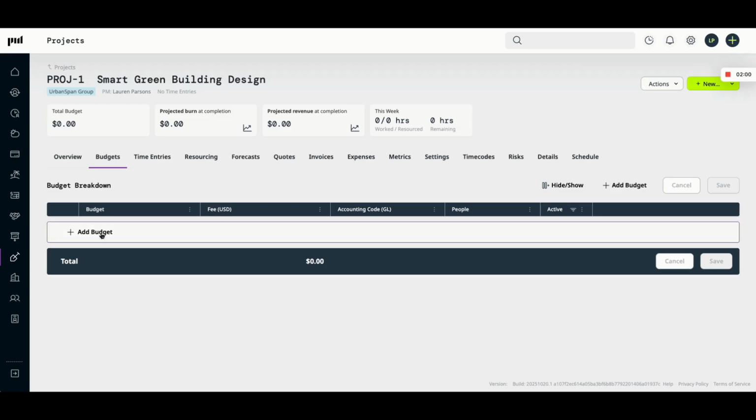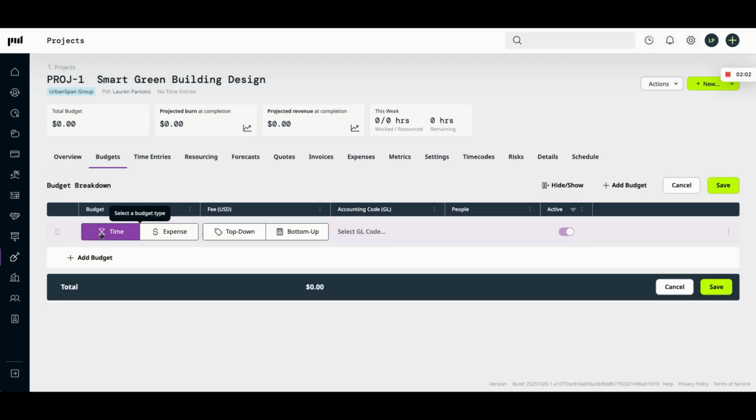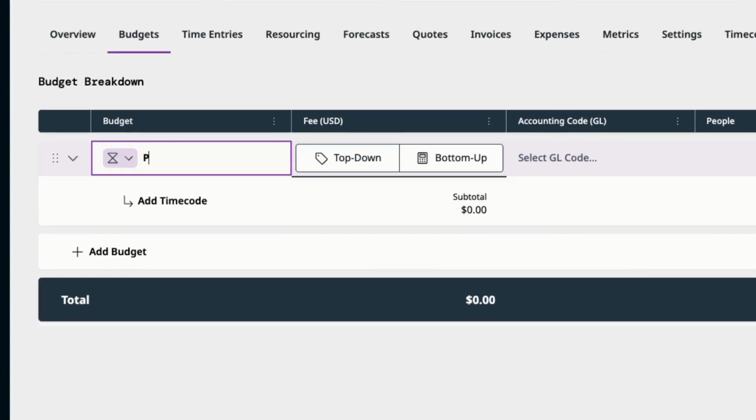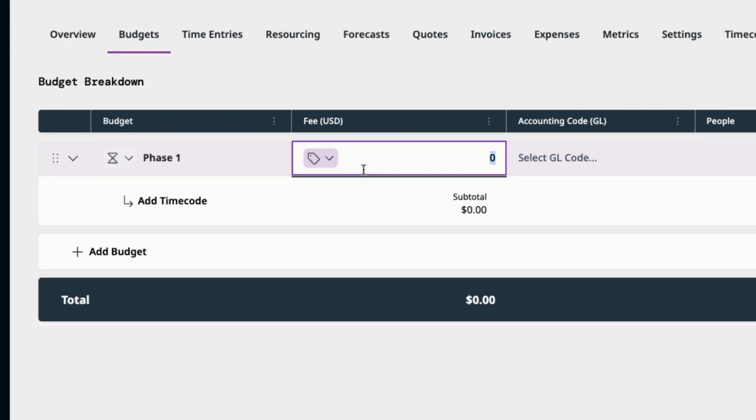Select Add Budget. Different businesses have different methods of setting up project budgets. Today, we'll split up the budget by project phase. When creating a budget, you're able to build it with different levels of granularity. The simplest way is to set a fee for each budget line within your project, top down. You can also build the project based on hours and rates, which is bottom up.